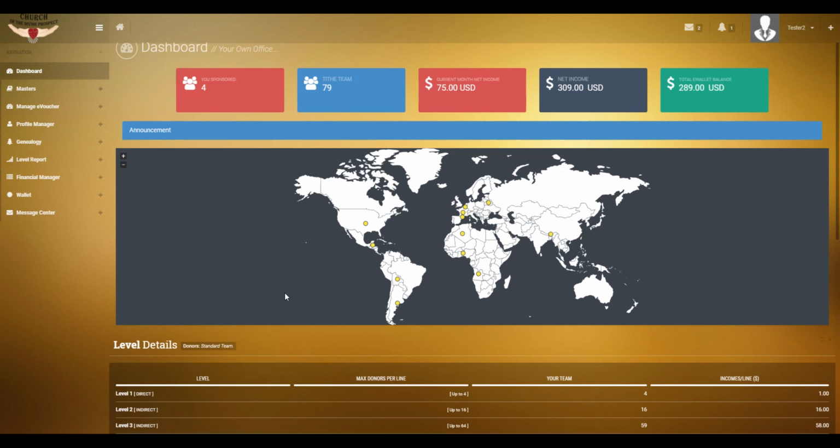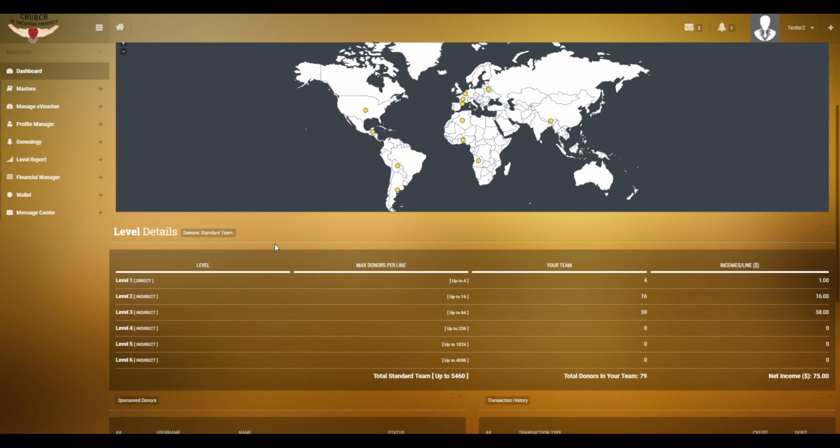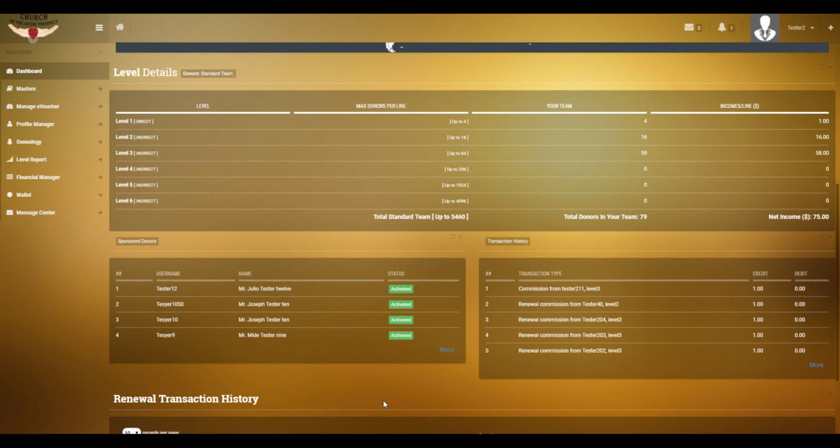Below the vector map, you have the section Level Details, where you will find some very interesting information about your group. The first column gives you the different lines you have in your group. The second column tells you how many donors you can have per line. The third column tells you how many donors you have in each level of your structure. The last column tells you how the different levels are performing and generating funds to your account. This box reports only the donors of your group from which you are receiving direct contributions to your cause. This is why it is called Standard Team versus Tithe Team.